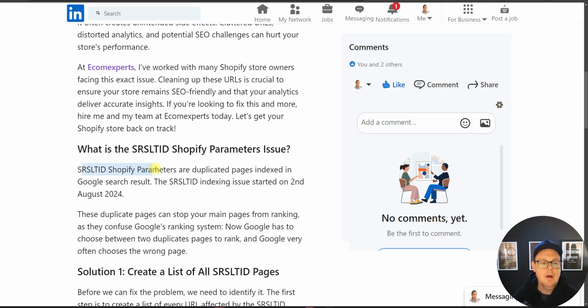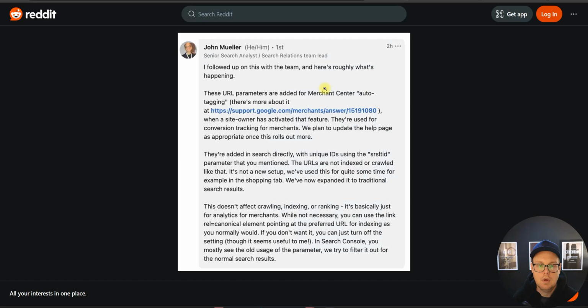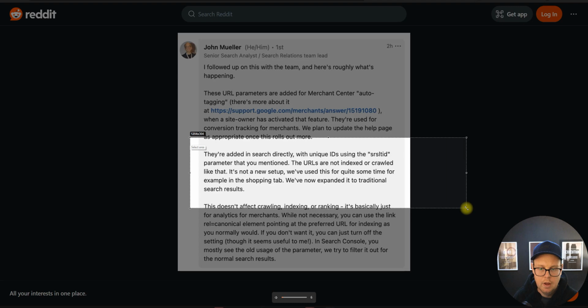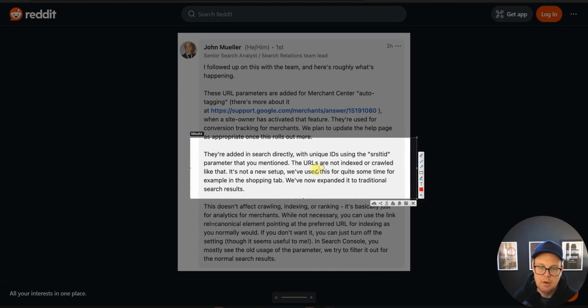What's happening is that for Shopify specifically, duplicated pages are indexed in Google search results, and those URLs contain the parameter SRSLTID. Google's own statement is that these URL parameters are added from Google Merchant Center, and it's part of the auto tagging feature. Google says that basically it's ignored, so the URLs are not indexed or crawled. But as usual, Google is completely wrong about what they know.